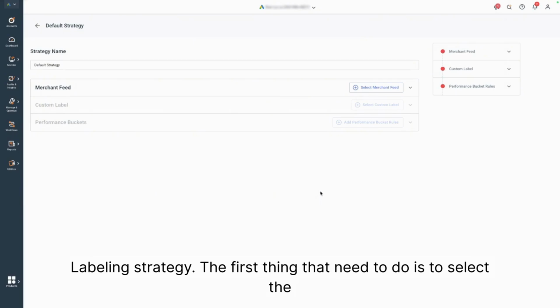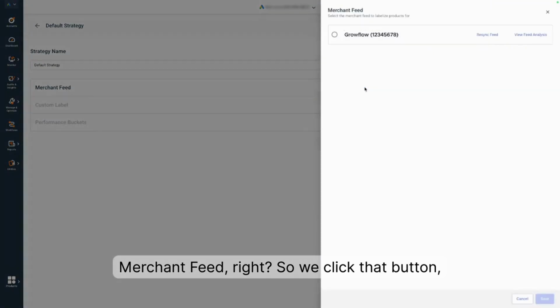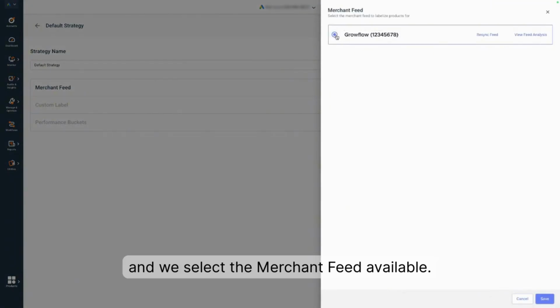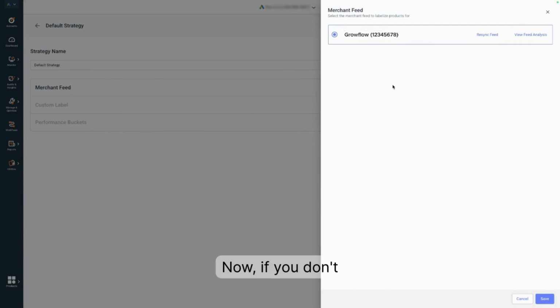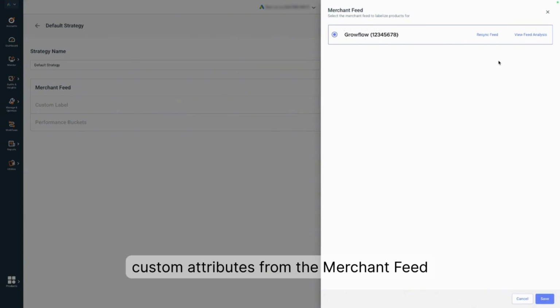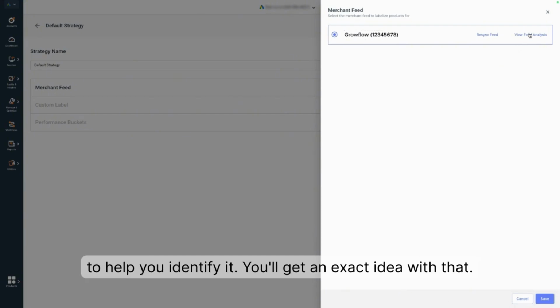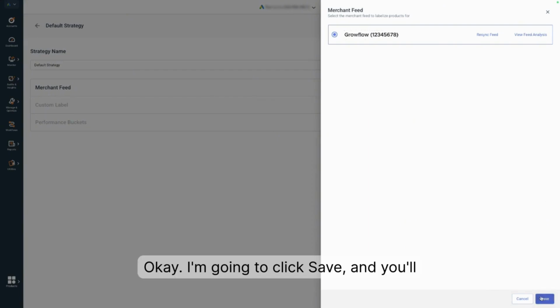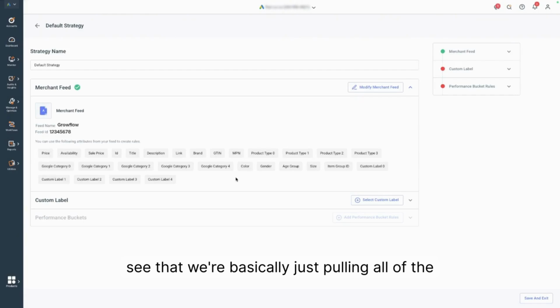The first thing that you need to do is to select the merchant feed, right? So we click that button and we select the merchant feed available. Now, if you don't know yet which of your custom attributes from the merchant feed is empty, use the view feed analysis to help you identify it. You'll get an entire table with that. So I'm going to click save, and you'll see that we're basically just pulling all of the columns and attributes that you would expect from your Google merchant feed into this.